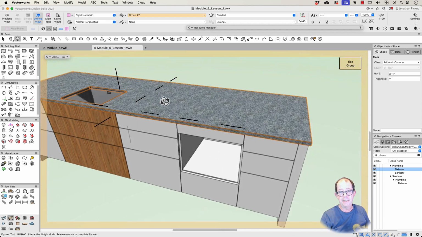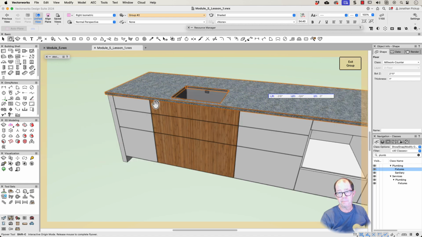So there it is. That's how you get the sink to look properly. It doesn't have the cabinet running through the sink looking like dirty water, and it also hasn't got that stretcher half through the sink as well.